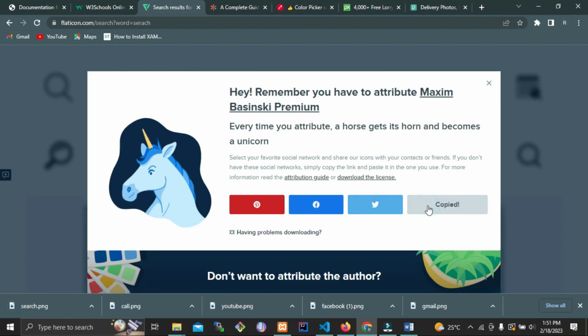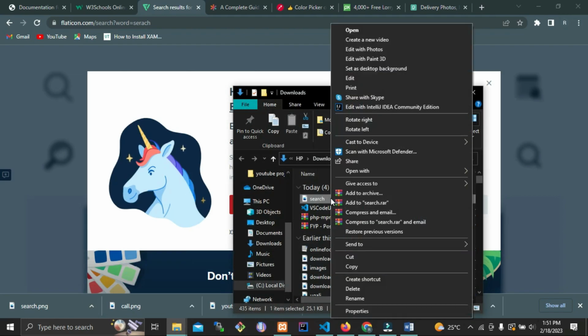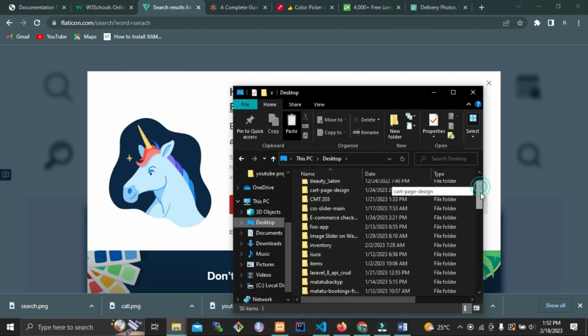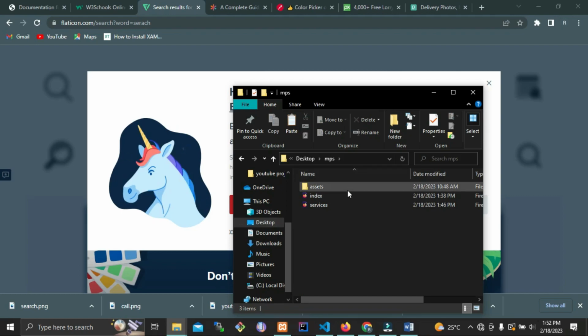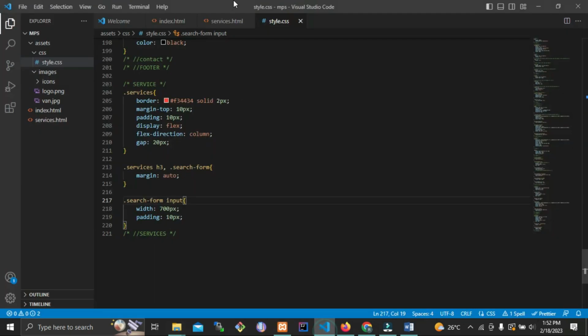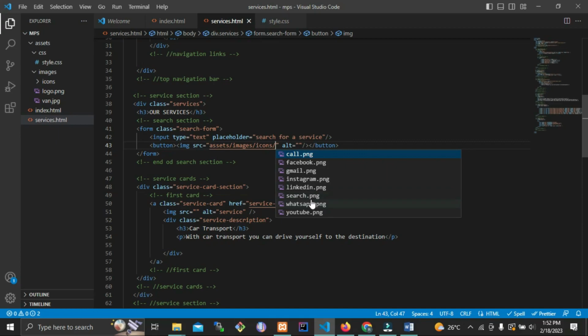So then we can just check in our folder, cut it, locate where the desktop is, then go to the MPS, assets, icons, images, icons, paste it there. So it's called search.png. So you should go back to your services.html, locate where the image is. So just say assets, images, icons, search.png.